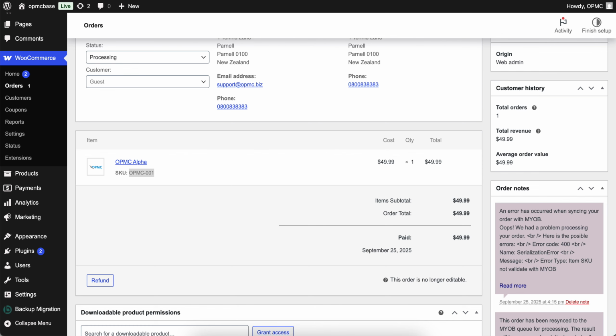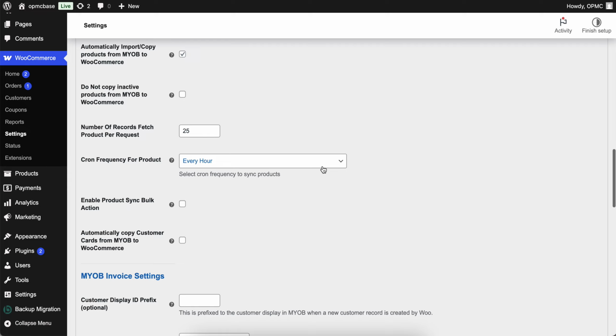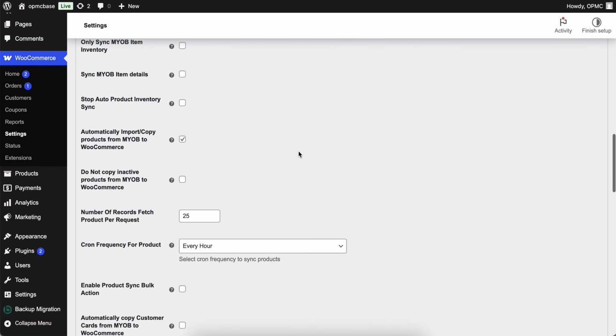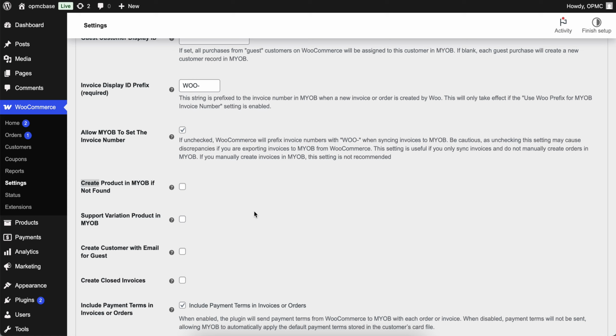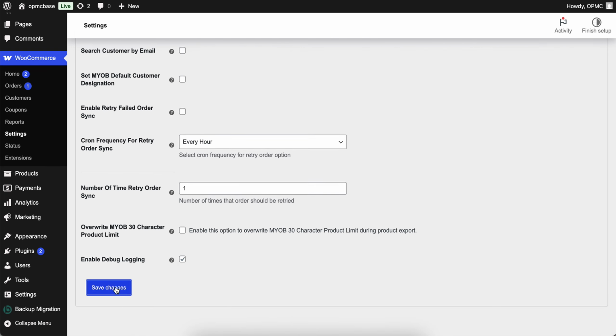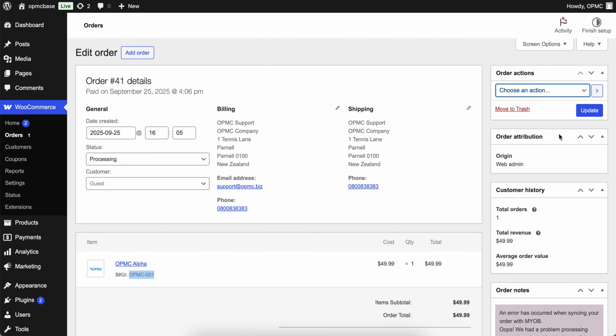To configure this, head back to the settings page and scroll down to the invoice settings. Here you will see there's an option to create a product in MYOB if it's not found or does not already exist. Enable this setting and save the page. Once configured, we can head back to our order and retest the order.